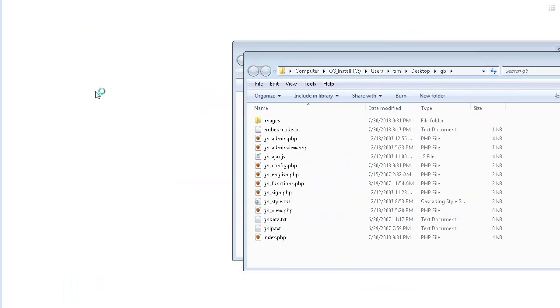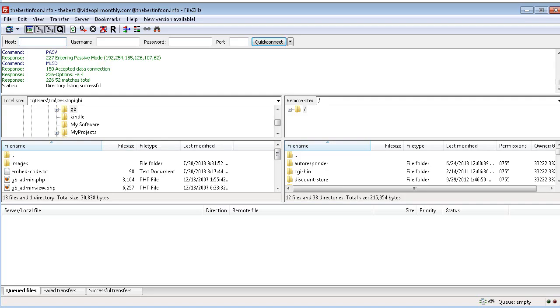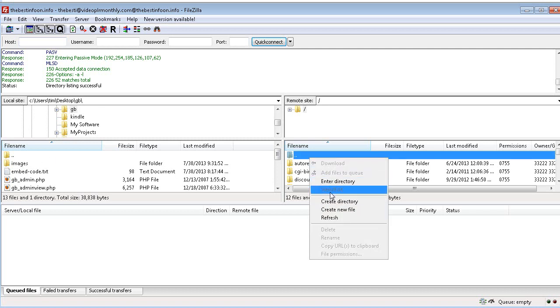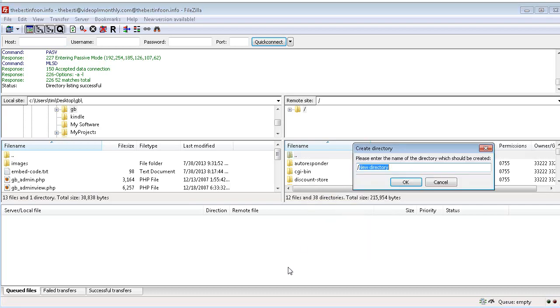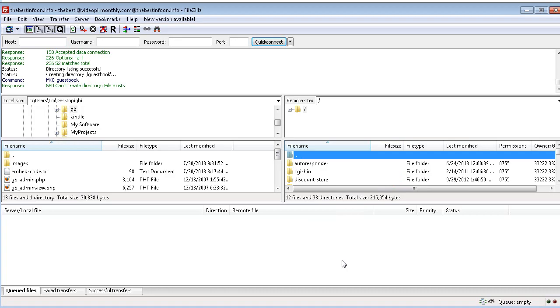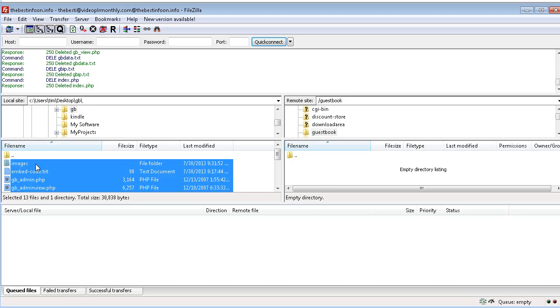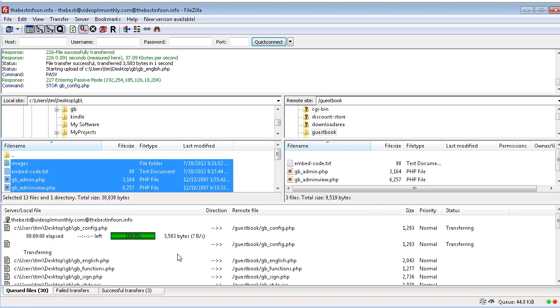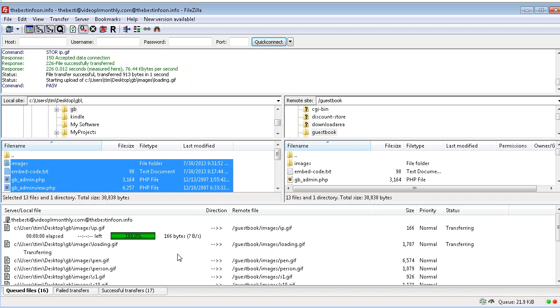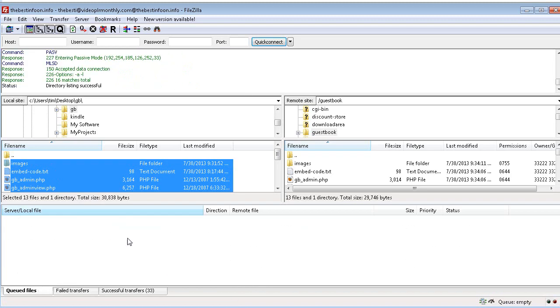So let's open up FileZilla. On my left side I've navigated to where the files are. On the right side, I need to create a directory for my guestbook, so I'm going to call it guestbook. Now what we're going to do is click one file on the other side and then hit Control A, which will select all of them. Right click and upload, and it'll upload all your files into that directory. Now to bring it up, all we have to do is type in the URL /guestbook.